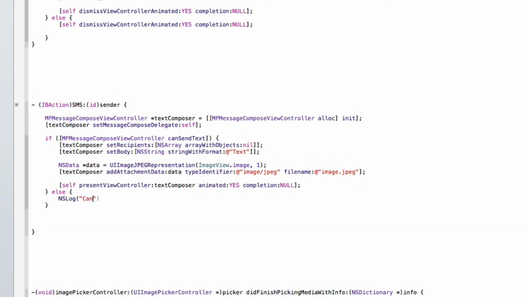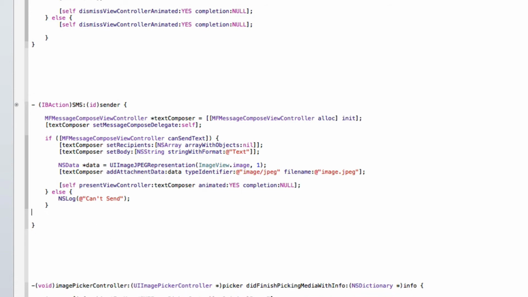Two quotation marks, can't send. Simple. That'll just show up in the little message section down here, making sure we finish out with a bracket and a semicolon. Okay then, so now once we've done that, oh, we've got an error thrown up there. Oh, we missed out the at symbol. How did I miss that out? Okay, there we go. So let me just get rid of these gaps here.